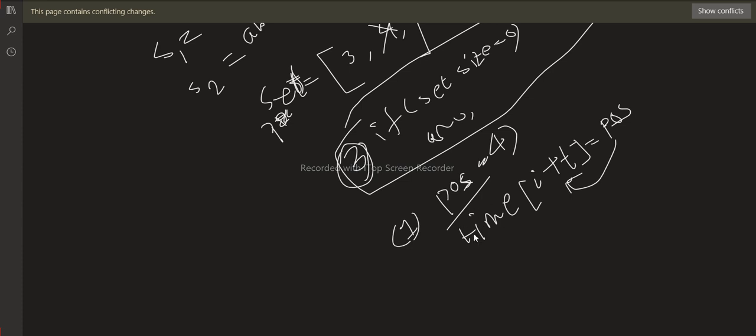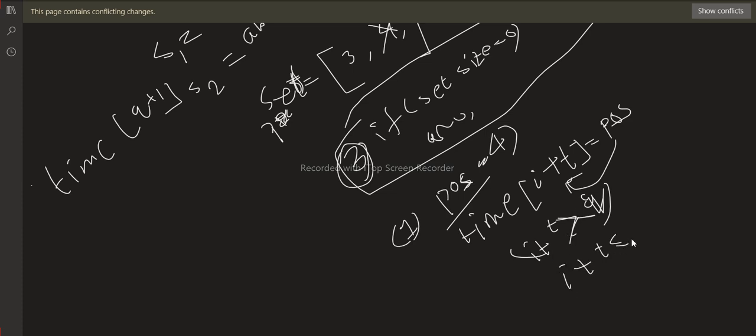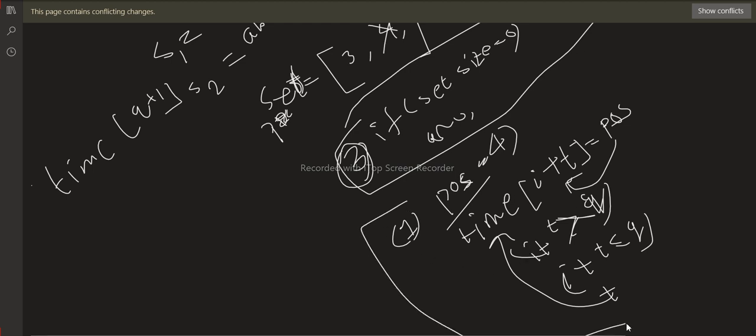Okay, what is the size of this time array? The time array will be of size q plus 1, you can say, because there are only q queries. Okay, here is a problem. What is the problem? I plus t may be greater than q. For this case you do not have to do anything, just check that I plus t is less than or equal to q, then you just store this time I plus t equal pos. Okay, we are done with query number 1.